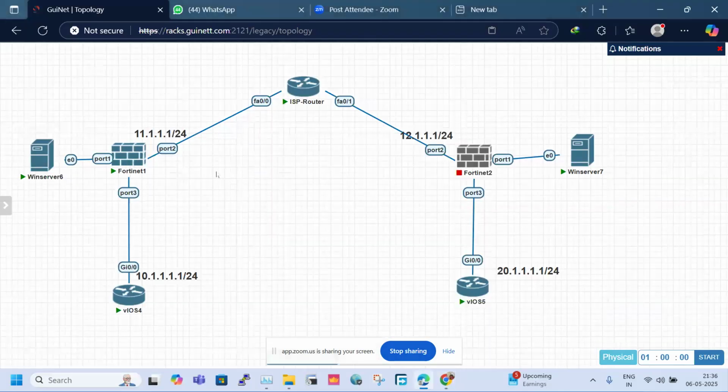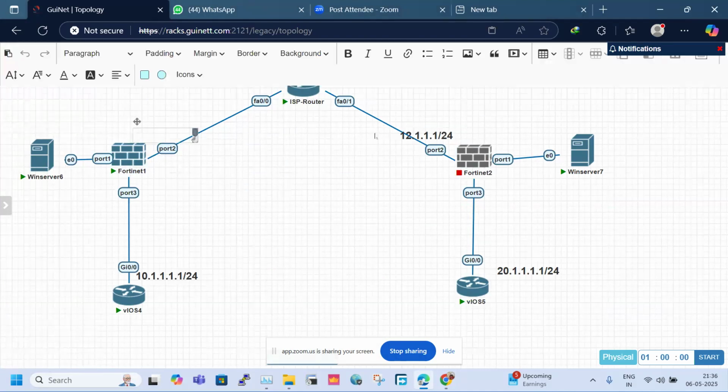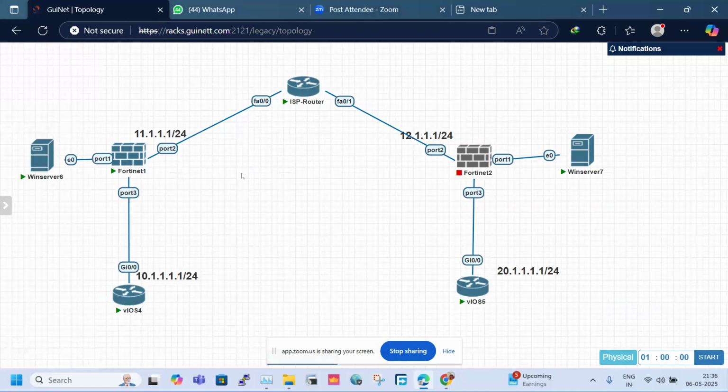So guys, yesterday we have seen how we can configure the site-to-site tunnel between these two sites using a template. In case of Fortinet firewall, we have a template, and we have seen yesterday how we can create the tunnel using a template. So this is our topology, Chandor. You were not present yesterday, so let me brief you about the topology here.